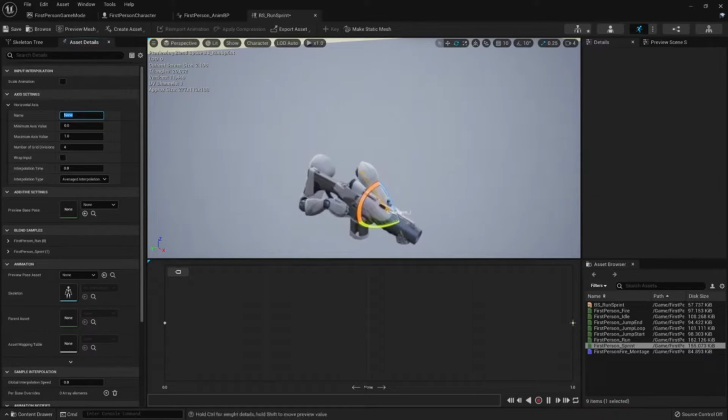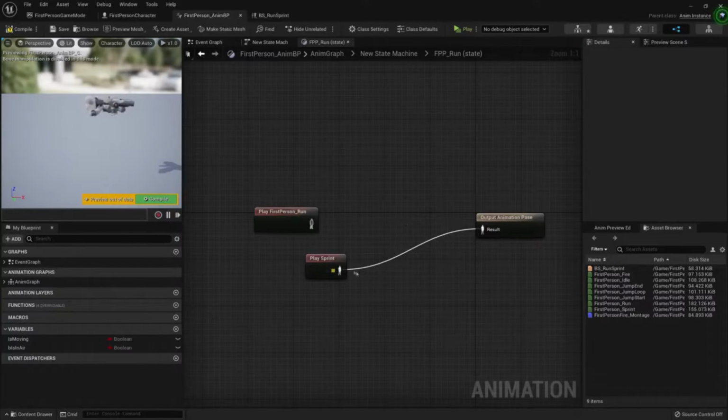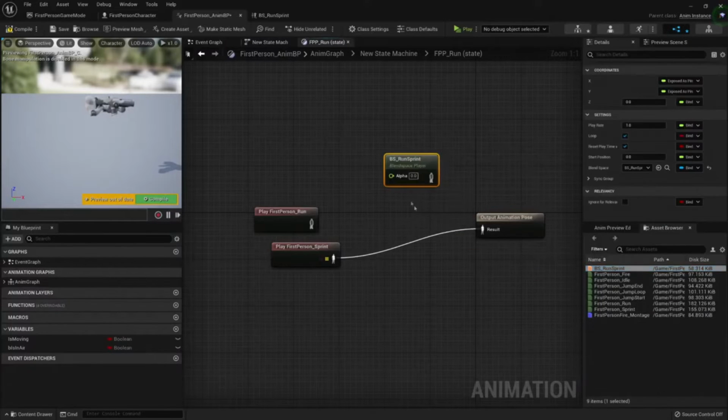Instead of having none here, I will call this an alpha, because we just need to change between 0 and 1 in order for this asset to change. Great. So now I can save this asset, and now I can go back to the animation blueprint, and instead of having these two values, I can use a blend space here.